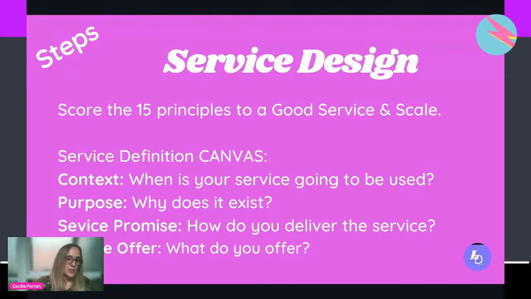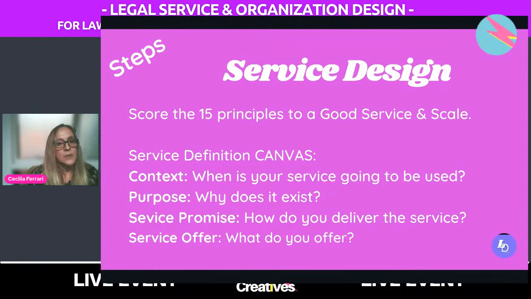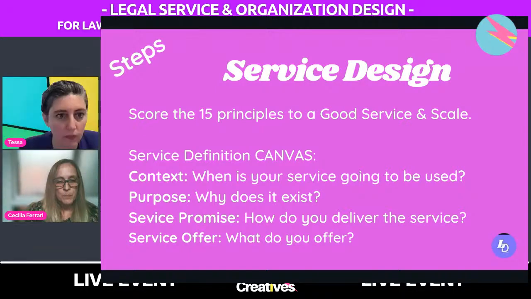Okay, great. Well, to do the service design, I followed the steps. So first, we score the 15 principles to a good service scale. You have 15 principles that allow you to identify where your service is falling short or whether it's good and you have nothing to improve.